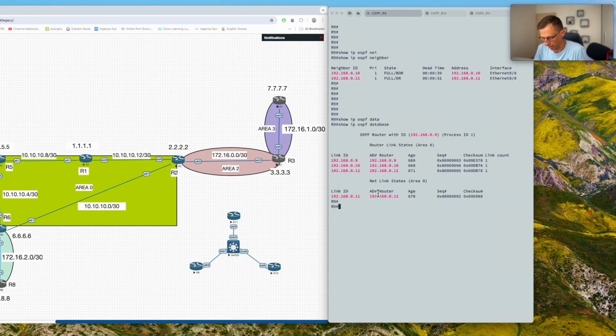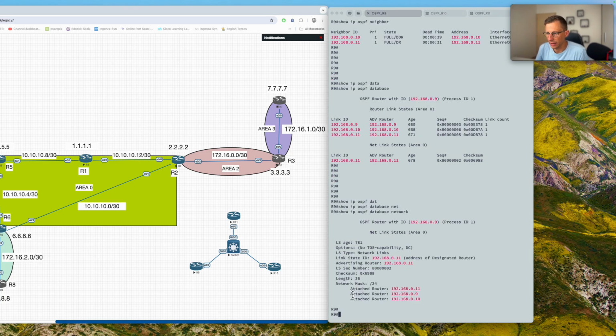If I go back to router 9 and I will look at the LSA type 2 network LSA, show IP OSPF database, and if I wanted to see the LSA type 1 router, I just type router. If I want to see LSA type 2 network, I will type network. Yes, and we can see .11 is the address of the designated router. That's correct, and it also tells me what are the attached routers on the network: 11, 9, and 10. So that's all good. So this is the difference between LSA type 1 and LSA type 2.